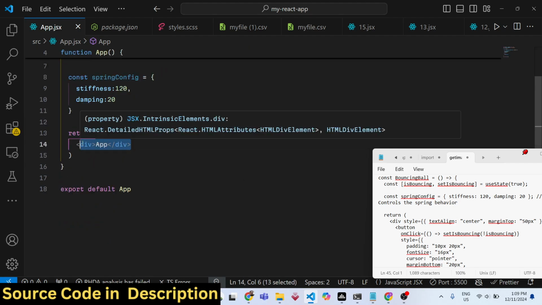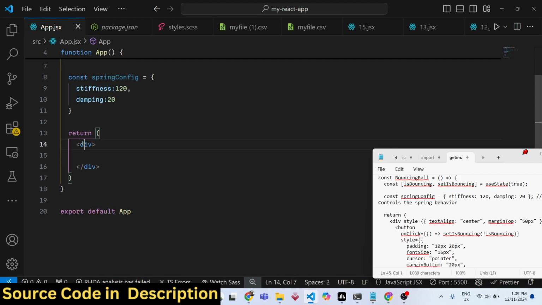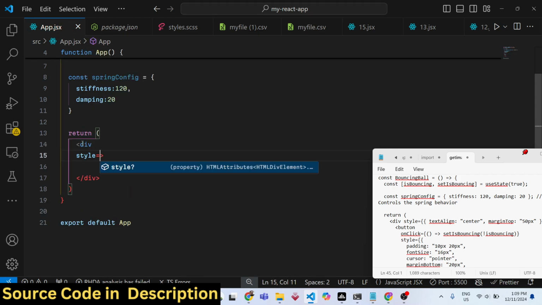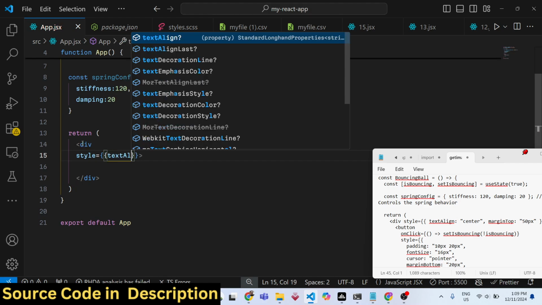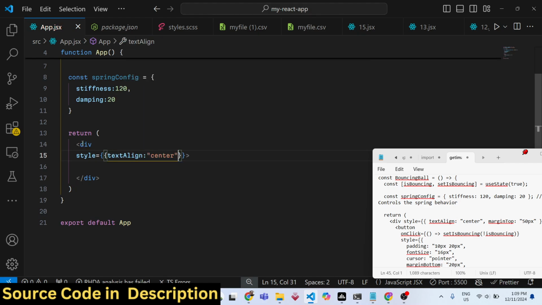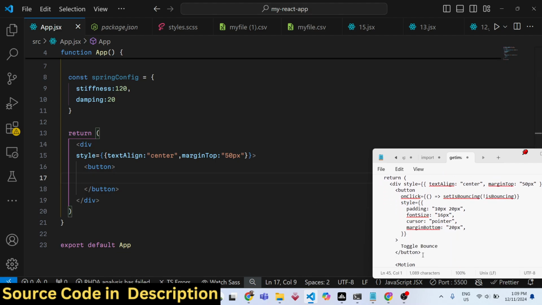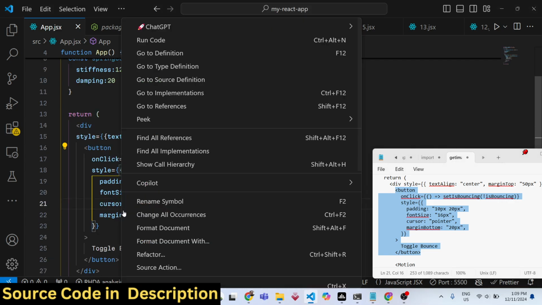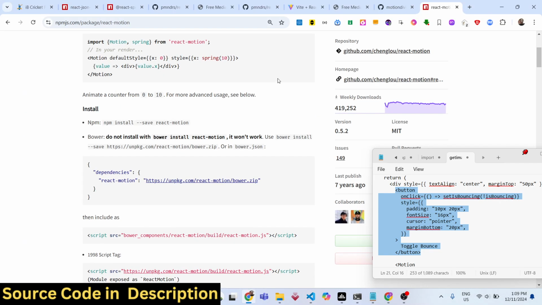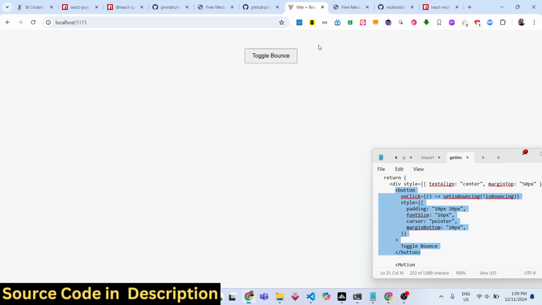Now coming to the JSX, we just need to have a div element, and inside this we will be aligning the ball in the center position. So I will align this in the center and then give it a margin from the top of 50 pixels, and inside this we will have a simple button. On button click we will animate our ball. I'm just giving some CSS properties to it. If you refresh and go to the browser, you will see this simple button appearing.